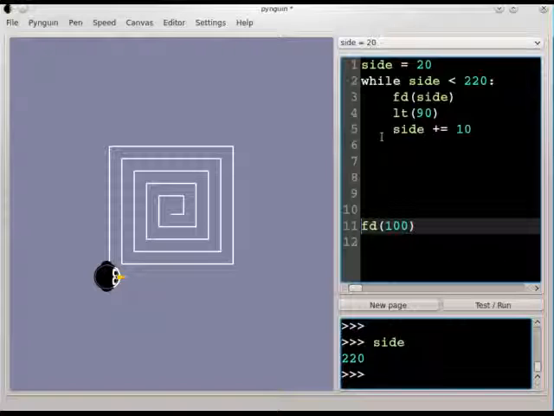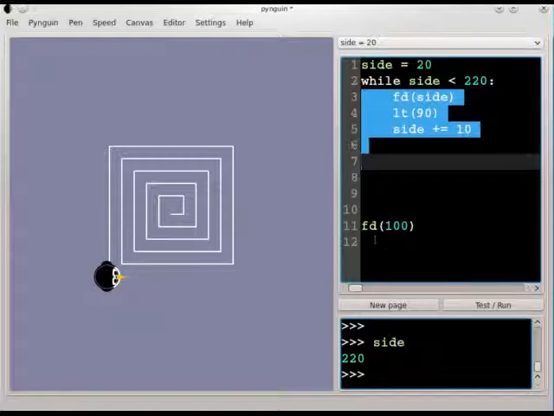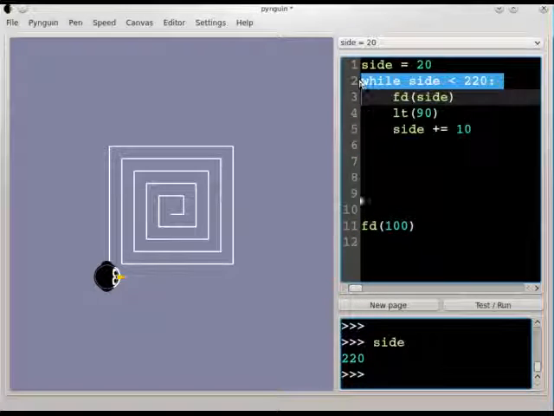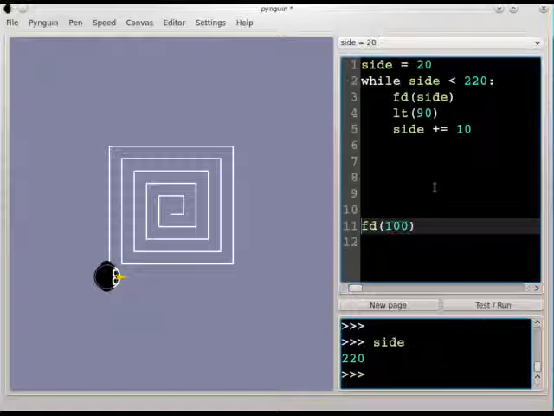But if I de-indent it, that's how Python knows that the loop has ended. These lines are part of the loop, and this first line that's not indented as part of this while is no longer part of the loop. So let's give this a try.